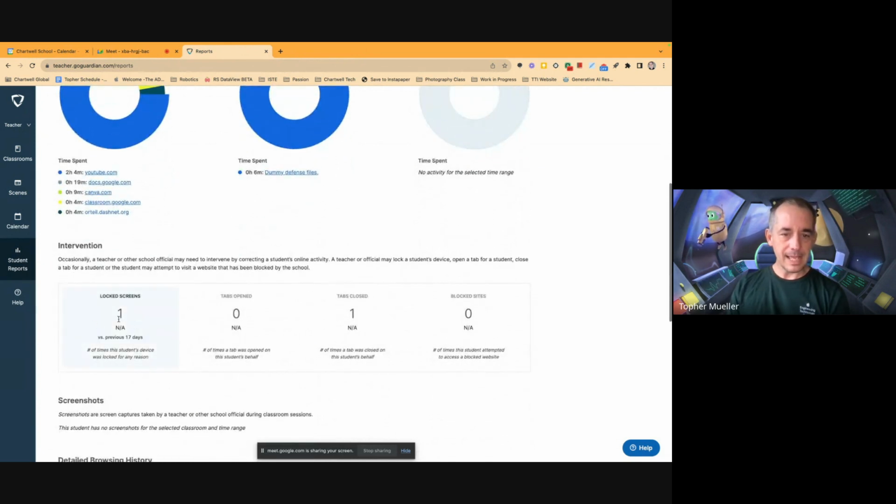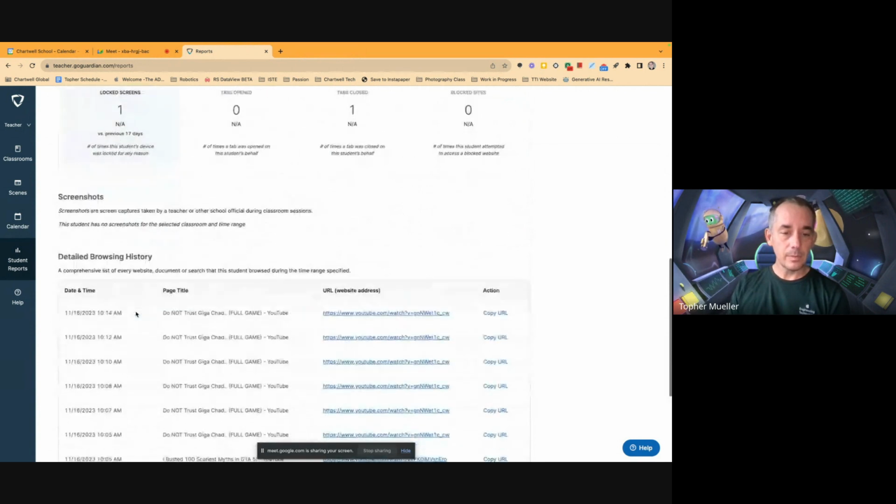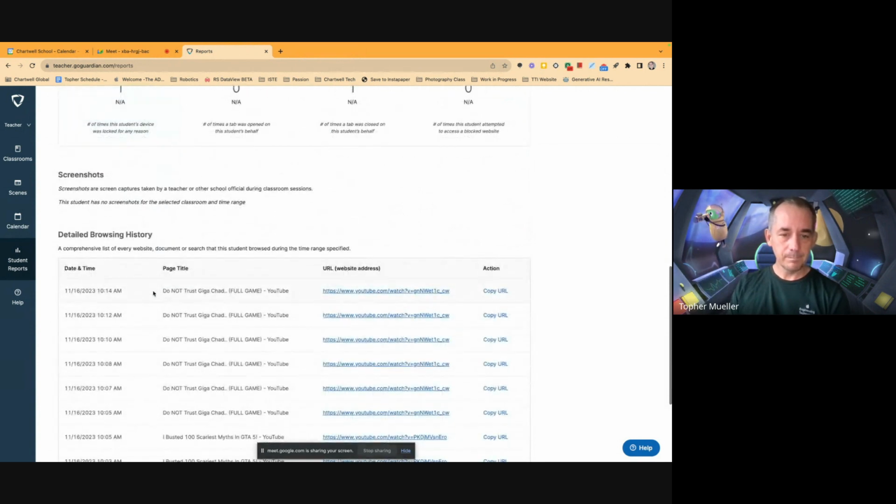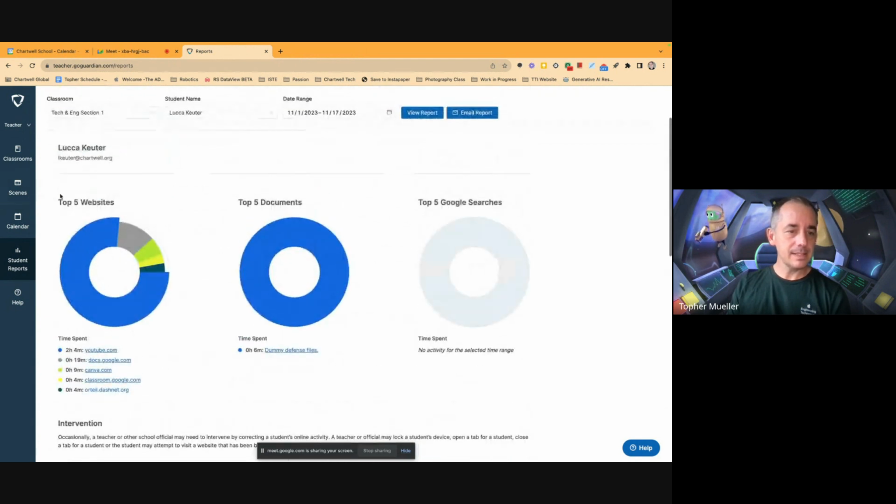It also gives me some data here too. Tabs closed: I had to close a tab on him once. I had to lock his screen once before because he wasn't supposed to be using his computer, so I just kind of shut him down. Okay, detailed browsing history too. So yeah, I can see a lot of stuff in here.